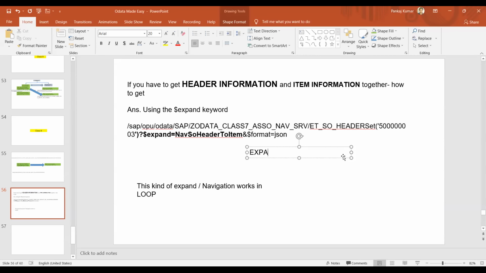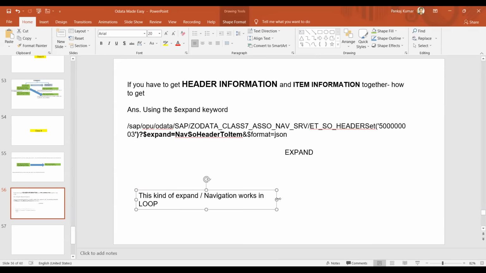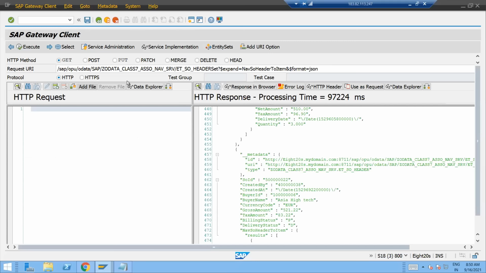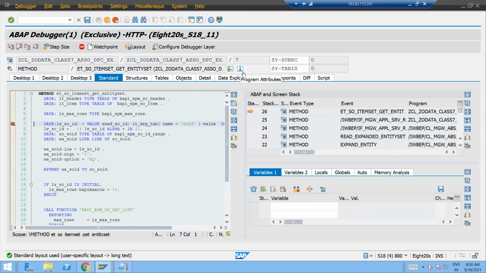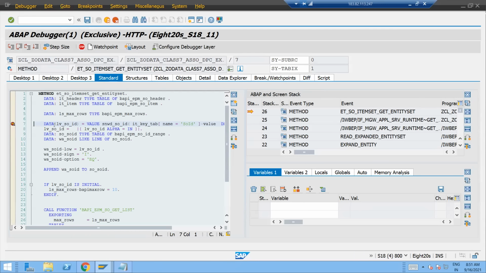What is the name of such kind of expand? The name of such kind of expand is framework expand. Why framework expand? Because this will be automatically taken care of by the framework. You are not doing any specific coding for this association and navigation. The framework itself is executing in a loop and giving you all the items for whatever headers you have in the sales order header set. So there you are actually getting the 10, and that's why it's giving you the 10.